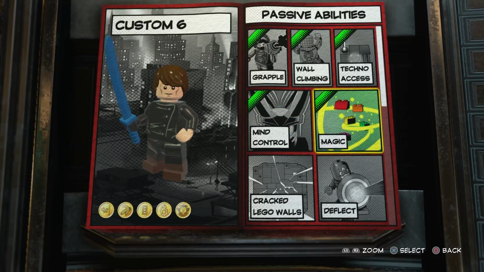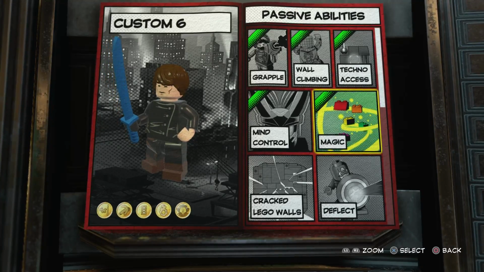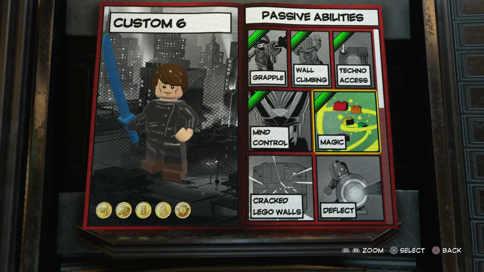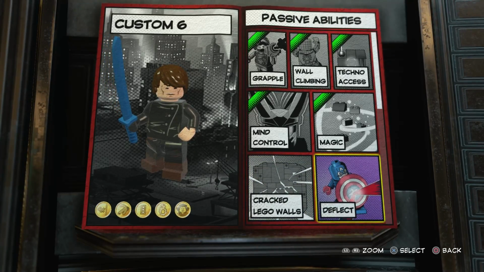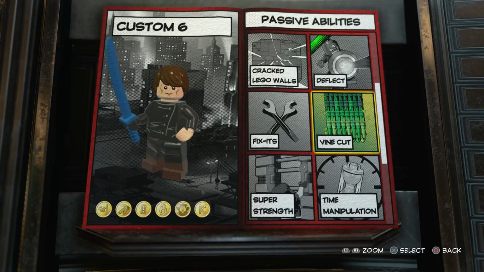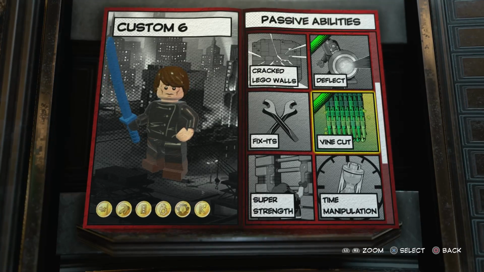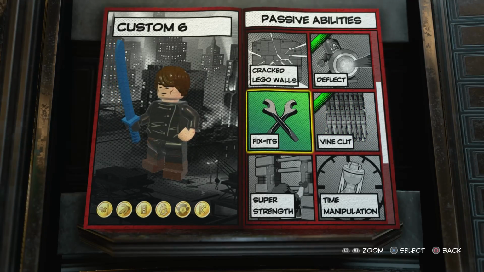For magic, I always use that, you know, that basically acts as the Force, because you can't literally have the Force in this game, so magic is probably the best you can do, so we'll go with that. Then we'll have Deflect. I don't think it will really do anything, but you never know, I'll just put it on there anyway. We'll definitely have Vine Cut, because obviously he can cut vines with his lightsaber, or his blue katana, since that's what it really is.